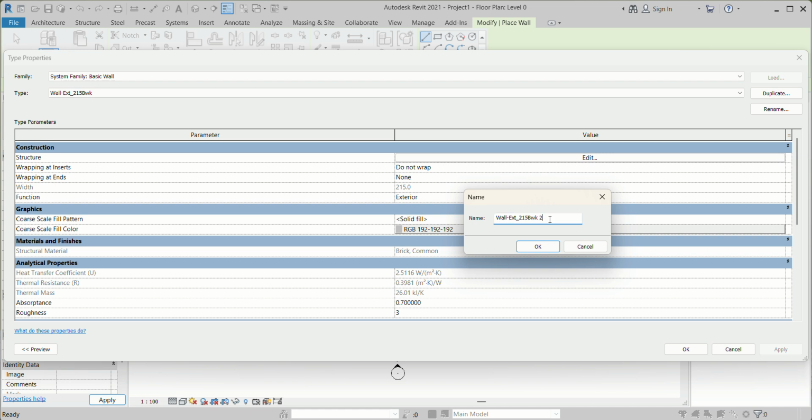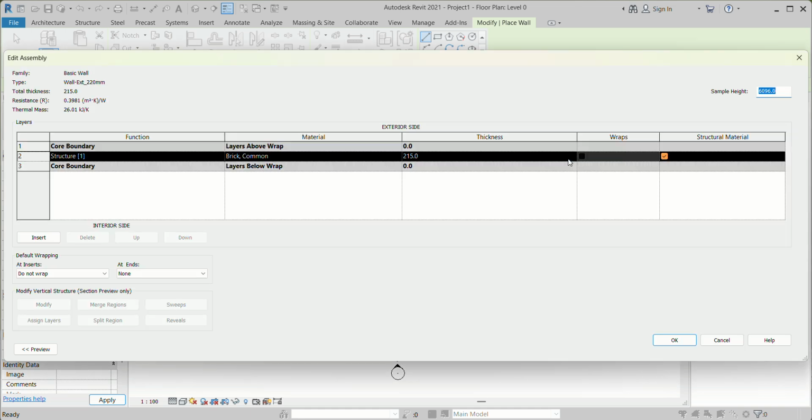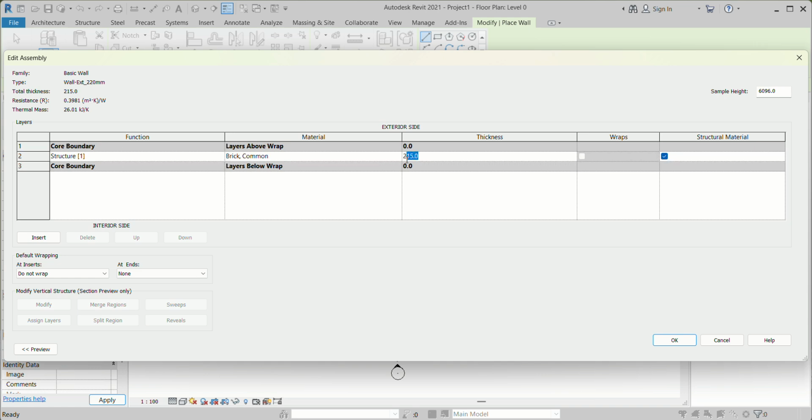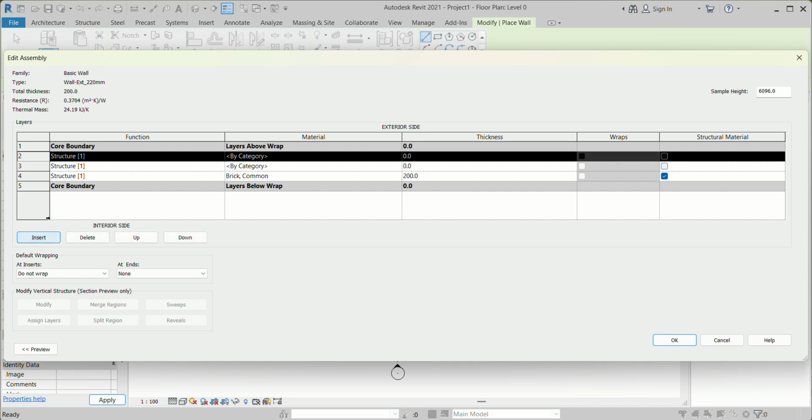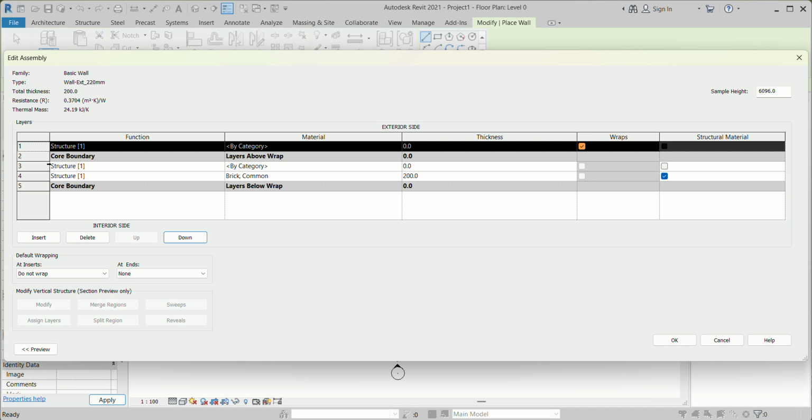I can go for duplicate. So I can make it wall external 2200 mm. Okay. Right. Here you can find out the structure is available, bricks. So I can make it 200 and I can insert two layers, two functions. So I can move one up, and another one I can move down.